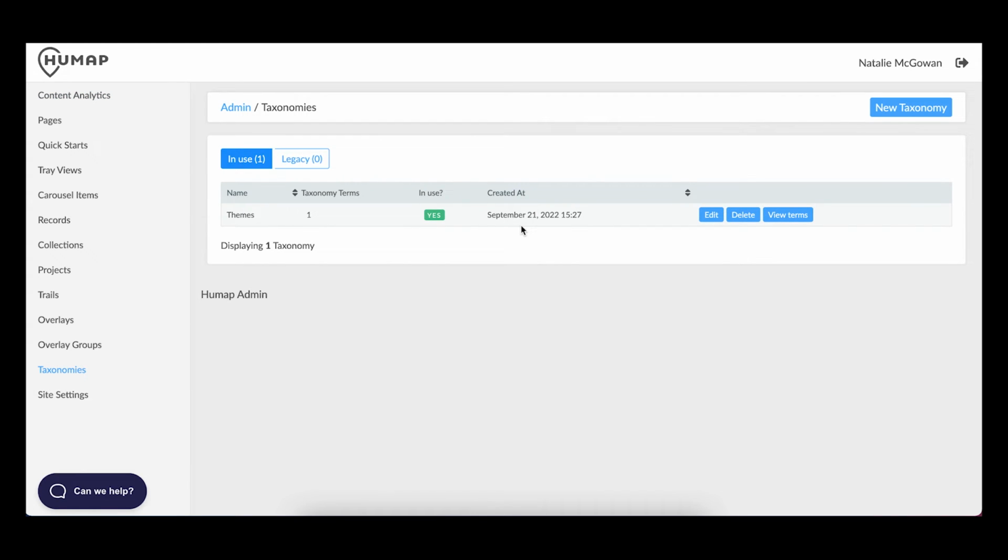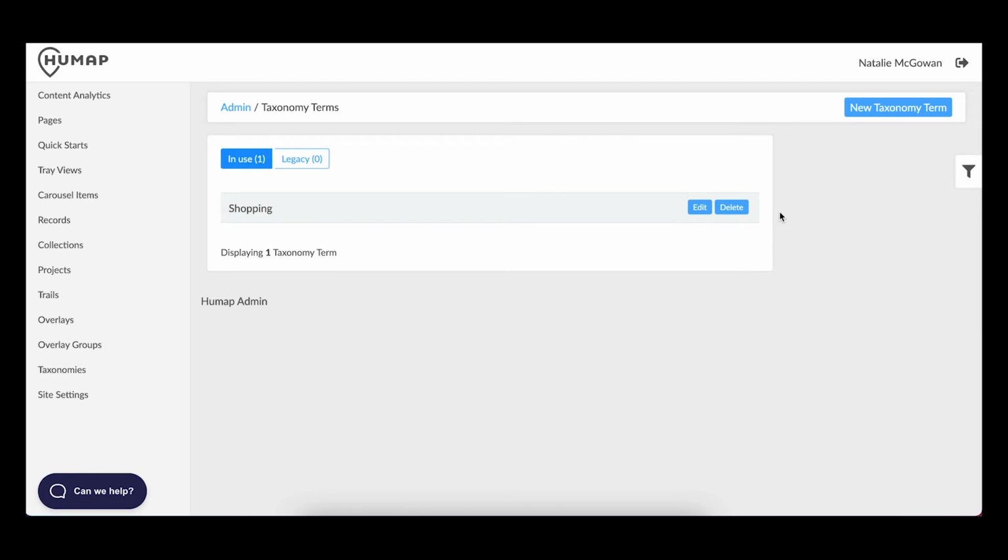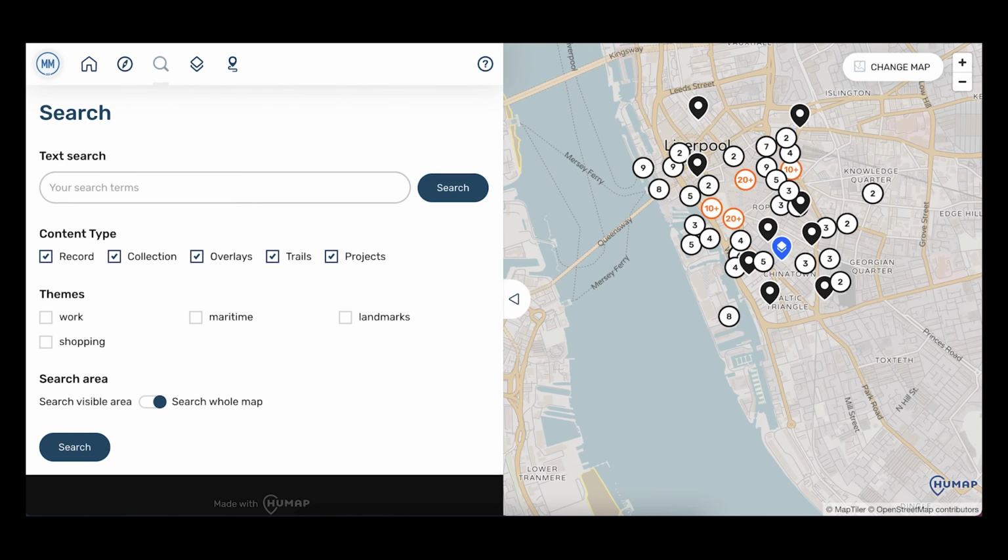To add another term, return to the taxonomy dashboard and repeat the process. You can have as many taxonomies and taxonomy terms as you think necessary. You can tag your content with these terms and they will show up on the search page if indicated. This is how taxonomies look on the search page of your Humap instance.